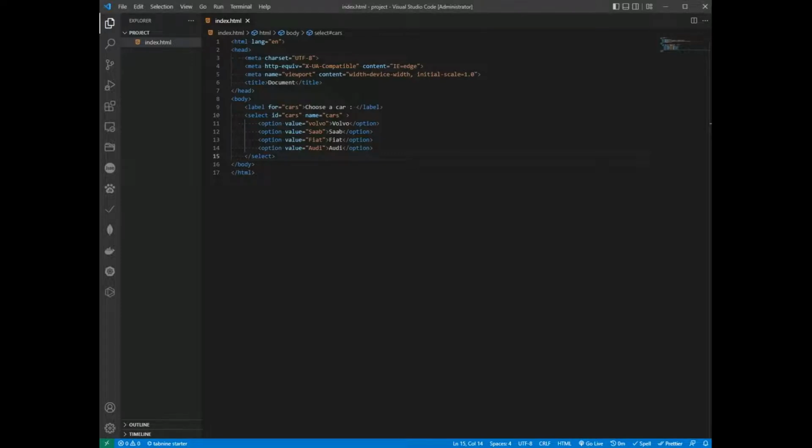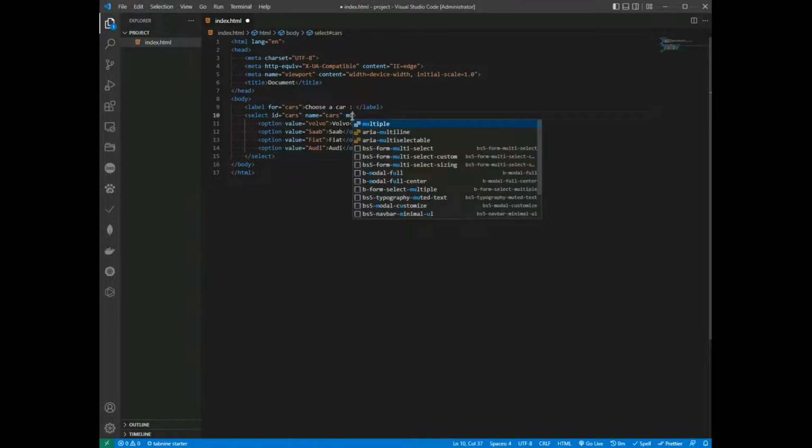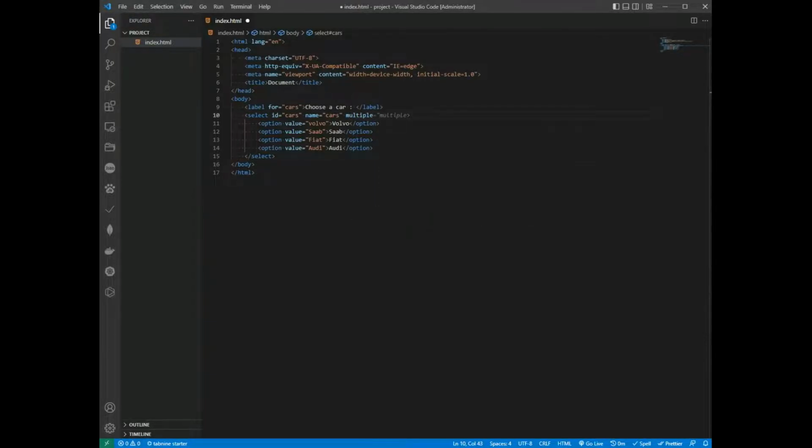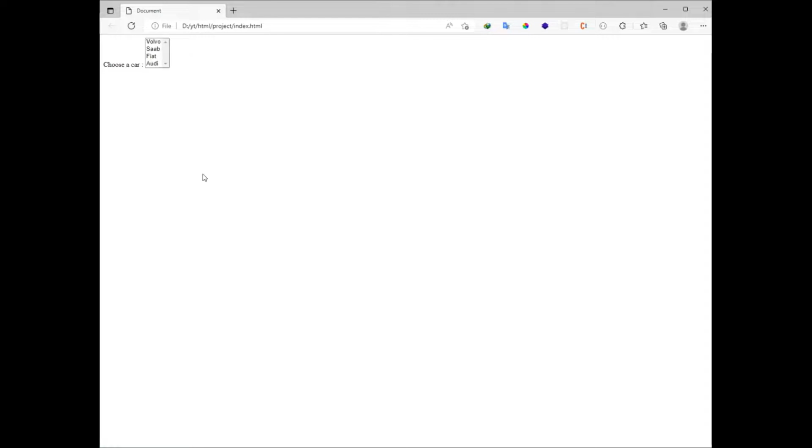Allow multiple selections. Use the multiple attribute to allow the user to select more than one value. So set the multiple to the select and Ctrl R. I hold the Ctrl and select the values.